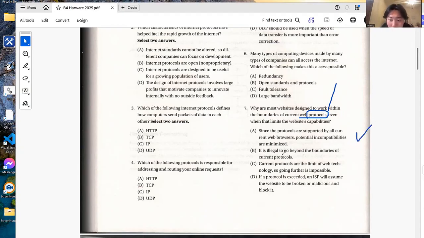Illegal to go beyond the boundary of the current protocol. Yeah, this one also seems correct. Maybe we will compare later. Current protocol is at the limit of the web technology. No, it's not. Because your technology can be bigger, can be stronger, but the protocol may limit it. If a protocol is stated, ISP will assume the website is broken. No, they will not assume that.